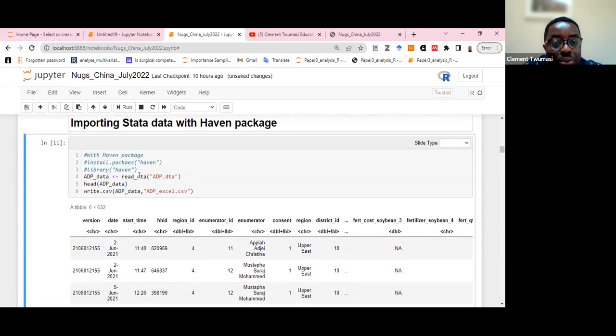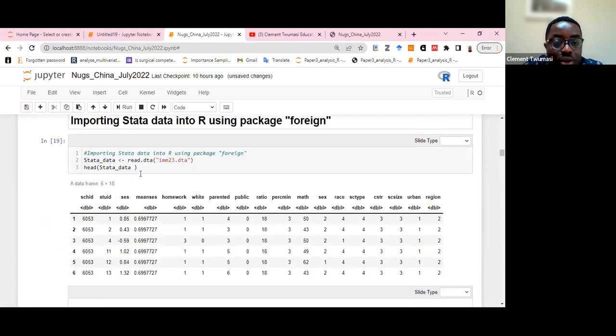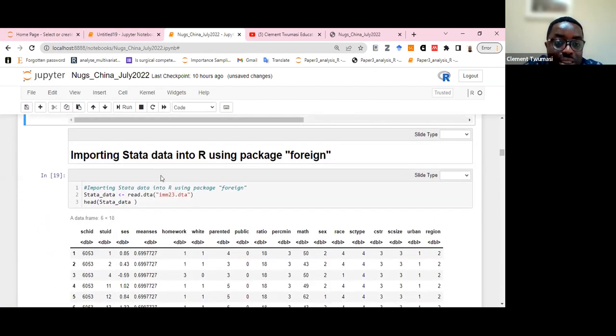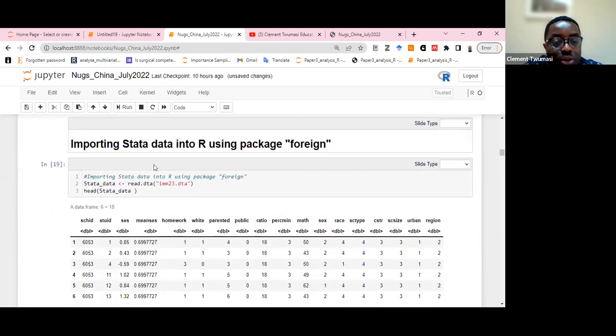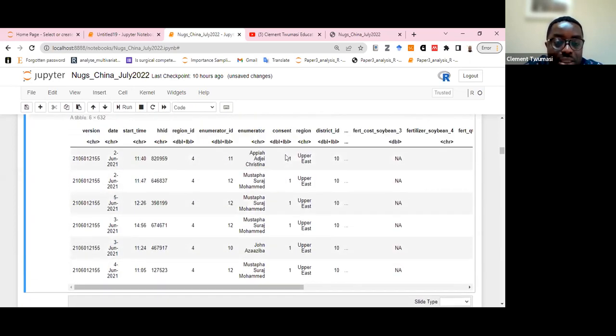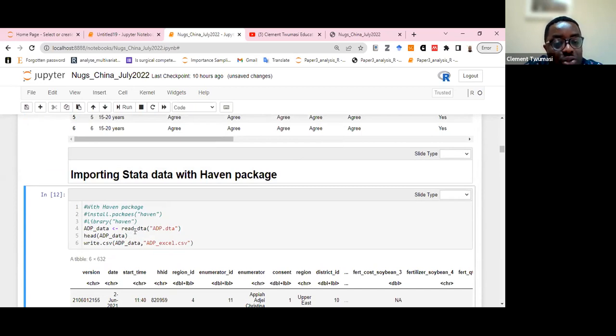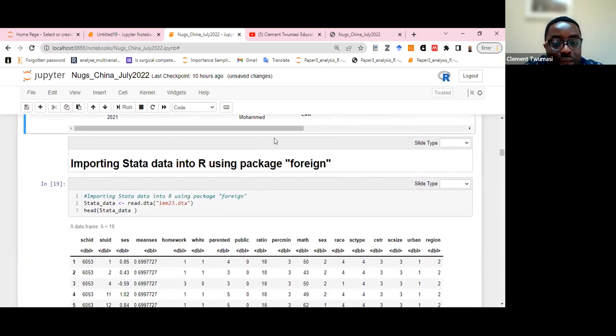Okay, so this is how we import Stata data. And if I want to import Stata, this is Stata with the haven package. And we also have how to import data with the foreign package. With the haven package it is read_dta. With the foreign package it is read.dta. Stick to anyone you want.